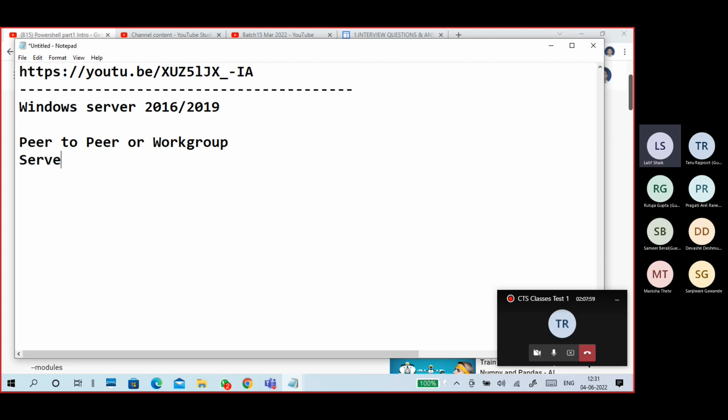Okay. Next one is server and client. What is a server? What is a client? A server provides a service. A client accesses the service. A client requests a service from the server. The server provides the service to the client. The server responds to the client.